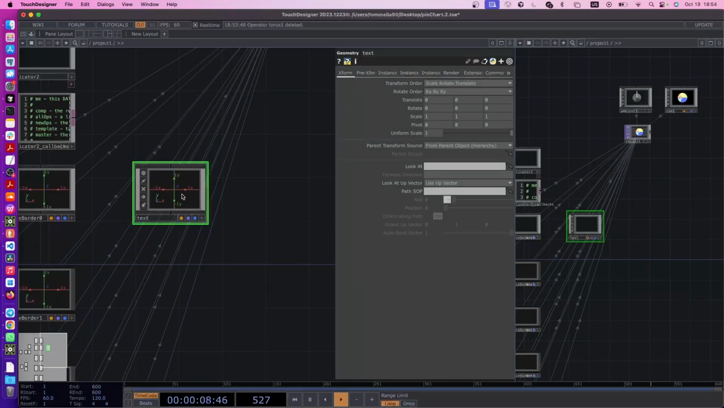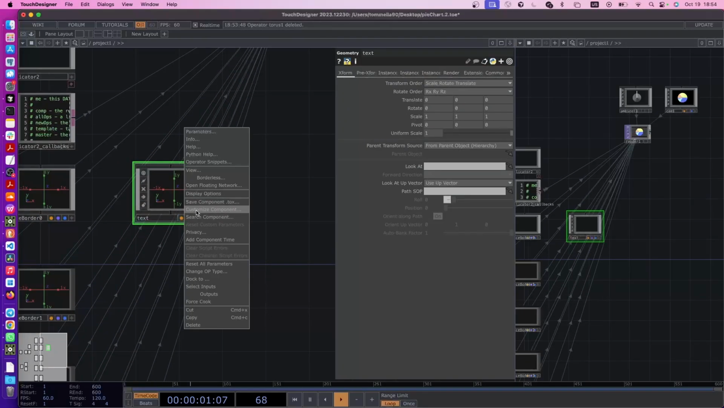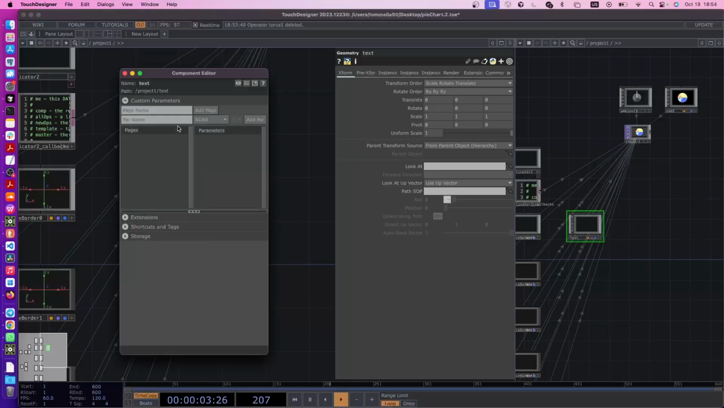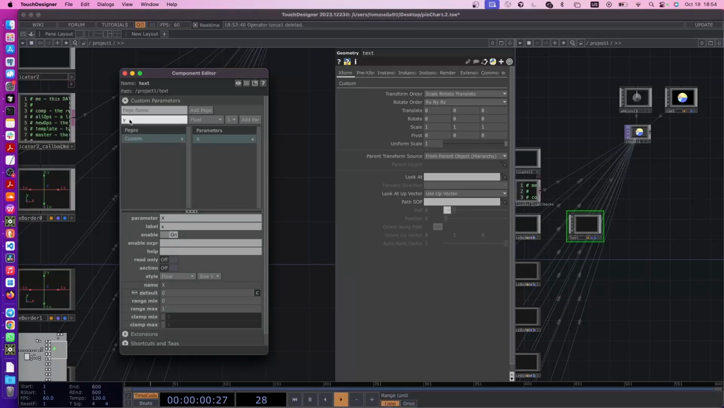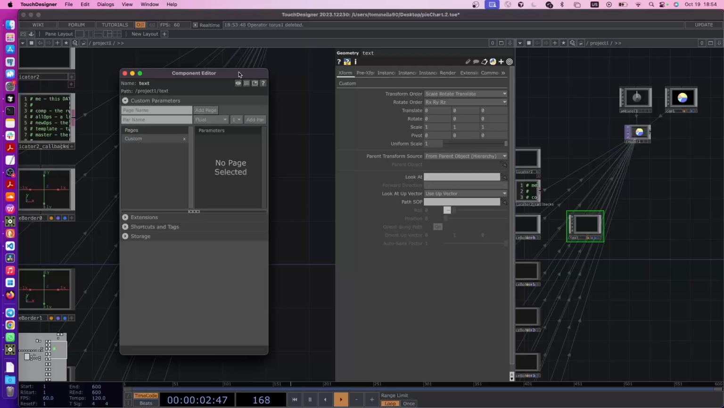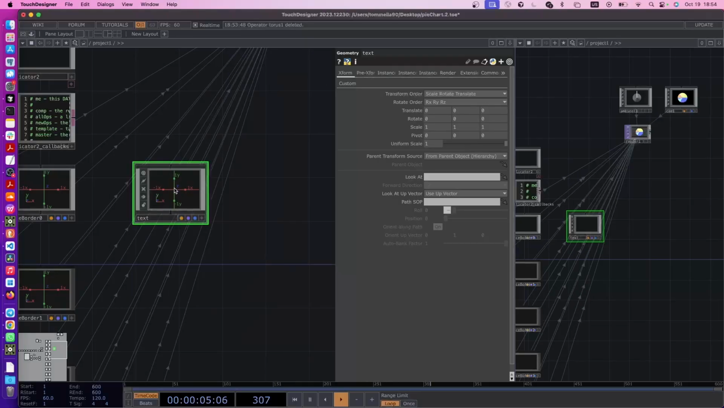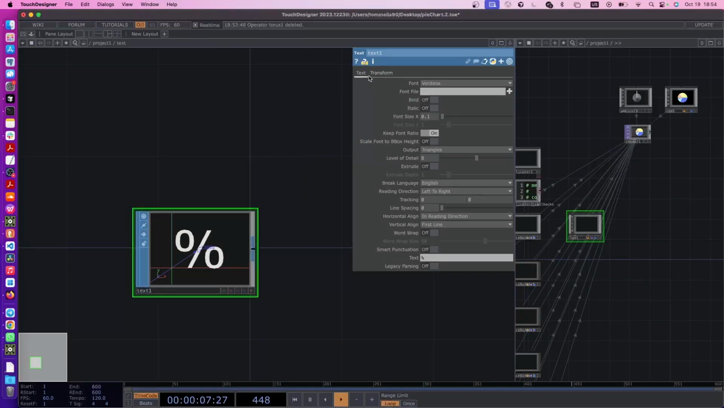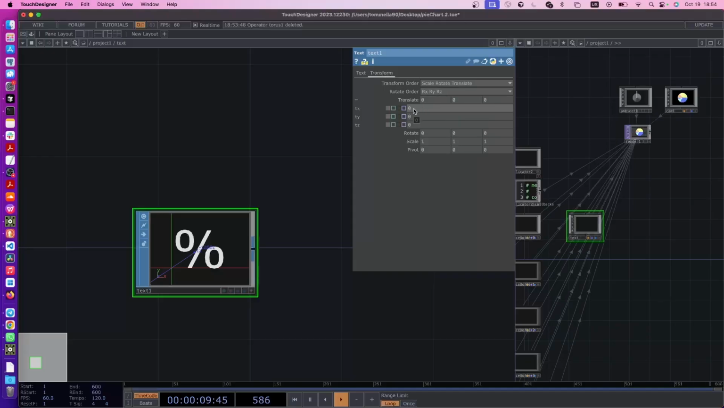I will, like before, create custom parameters. So I go to customize component, create X as a float, and Y, still float. And I go inside, and in transform, I will assign these two values. So the tx will be parent, parentheses, oops, par x, and here parent par y. Okay.